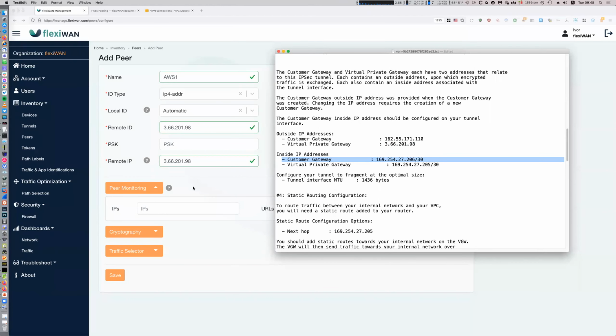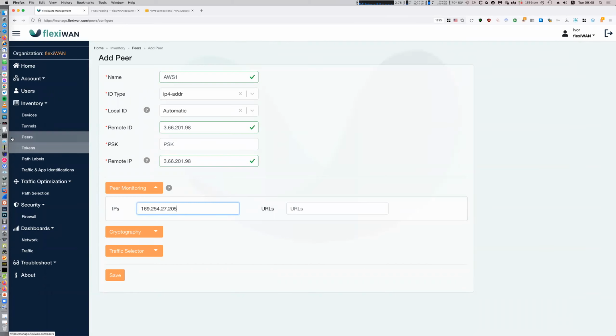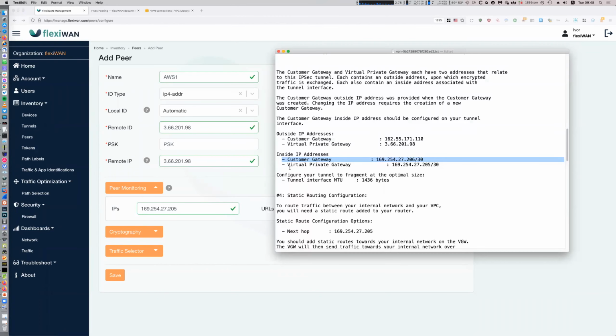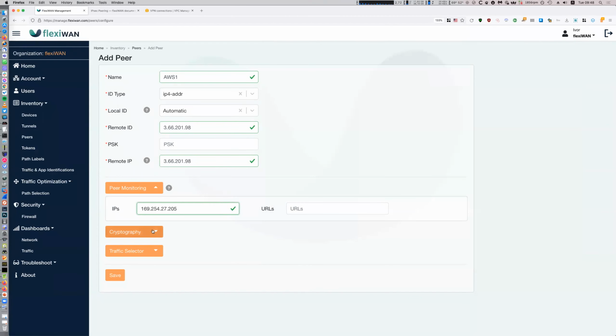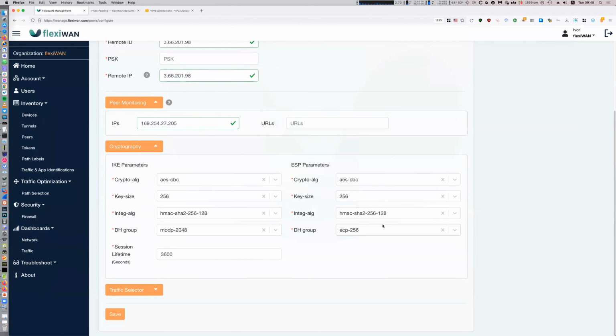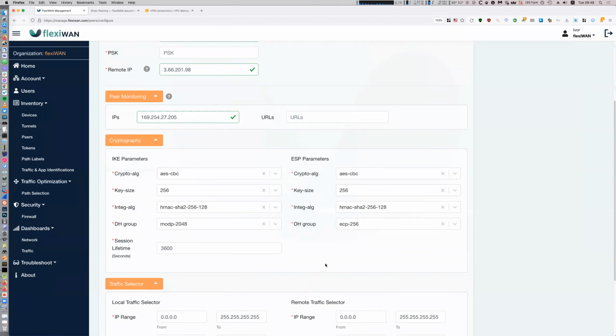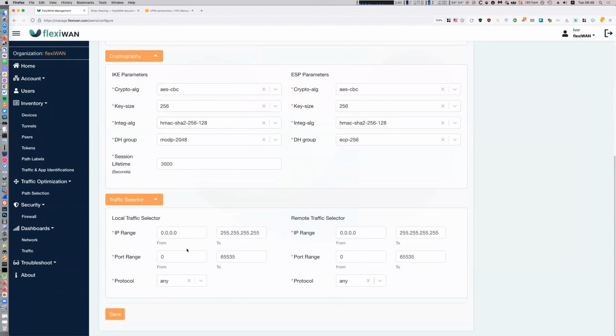So here we have now, we're going to be pinging the virtual private gateway when inside. So for the cryptography parameters, all of these default settings are good to go. They will match. And to keep things easier, use this IP range for all possible IP ranges, because if you're doing just a demo or testing, you keep the traffic selector. If you need more security, add specific ranges that you want to use.